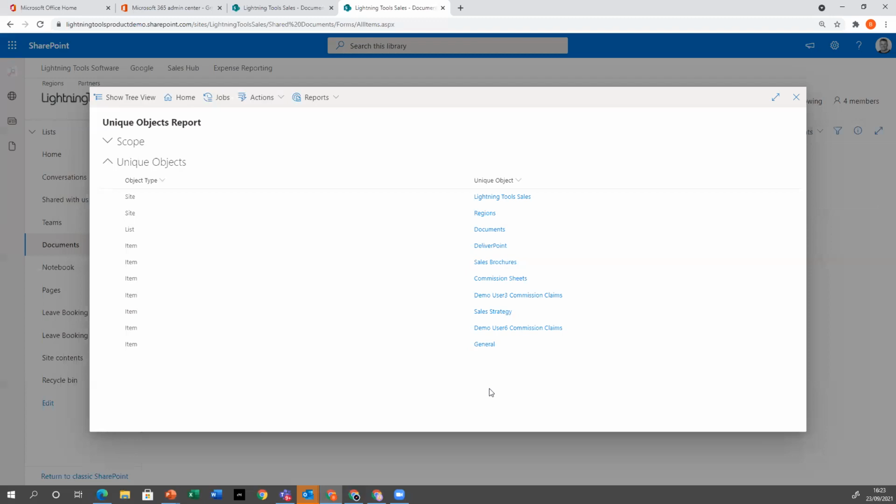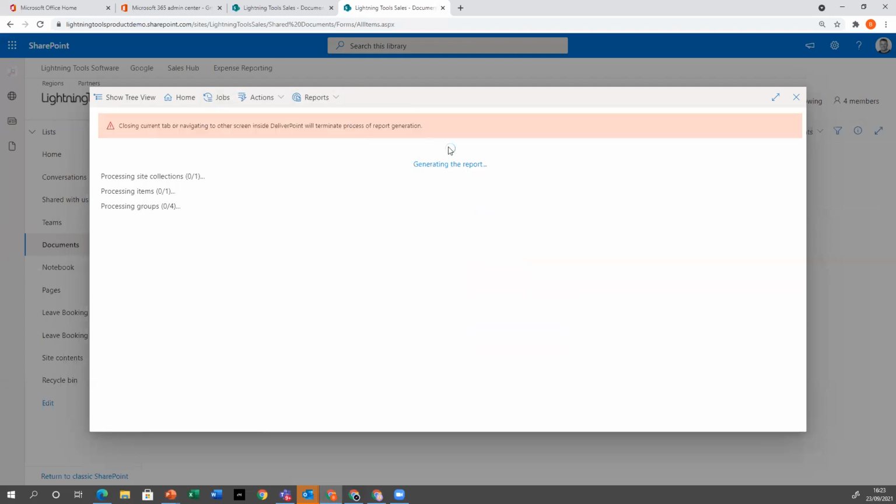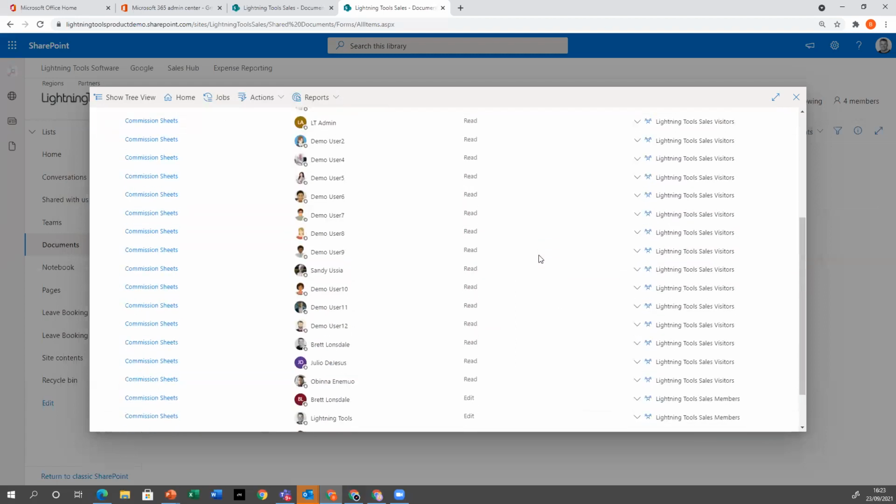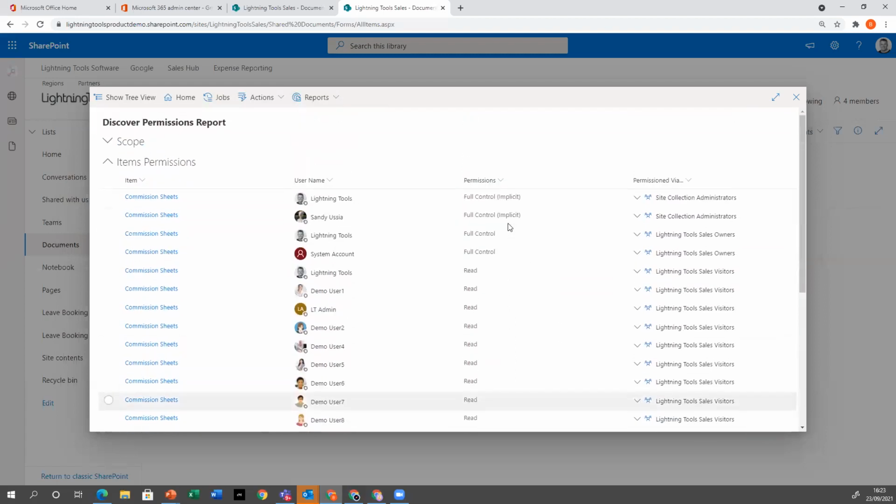So what we can do is have a look at these objects. If there's anything that stands out as something that we're concerned about, so commission sheets, why has that been shared? Or why has it got unique permissions? So I can basically select that. And from the reports menu, we can now discover permissions on it. So that will become the scope for my report. We can check out who's got permissions on this and work out whether that should be the case or not.